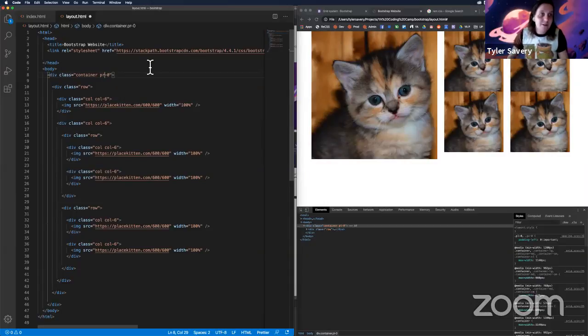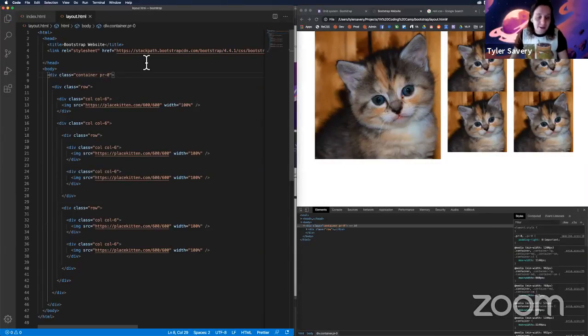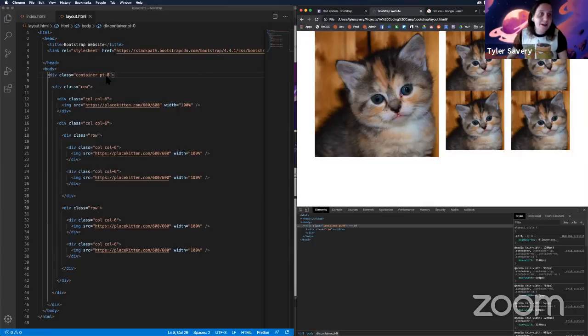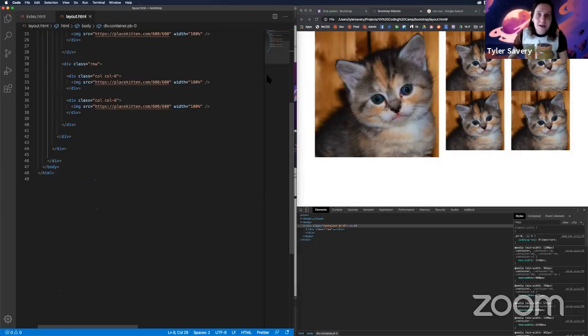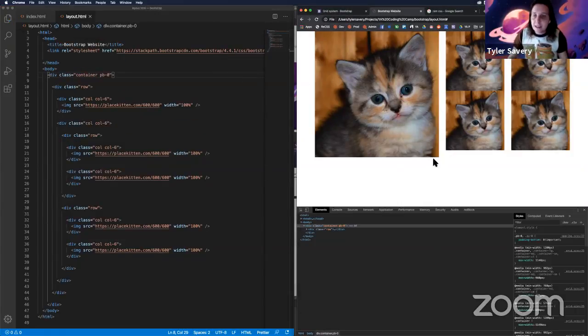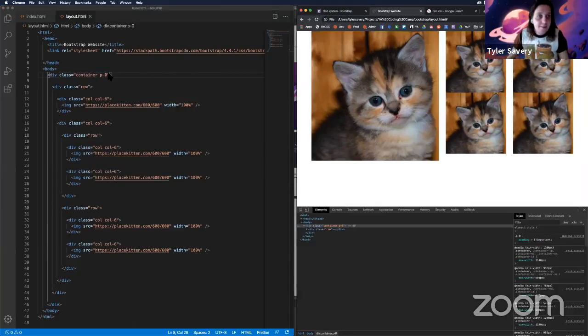So we can do that with L, we can do that with R, we can do that with T, and we can do that with B. And the B, we won't be able to notice anything because there's nothing under it. So that's top, left, bottom, right. And again, just having P essentially adds it to all of them. Padding 0 everywhere. Let's do 5.